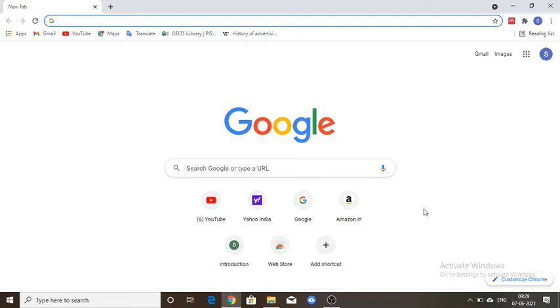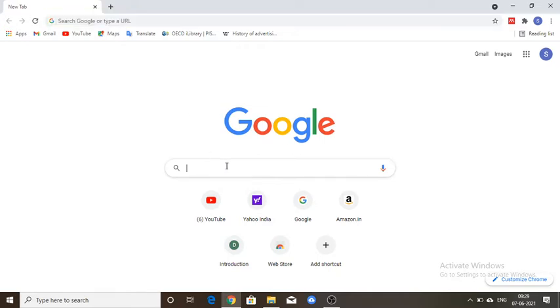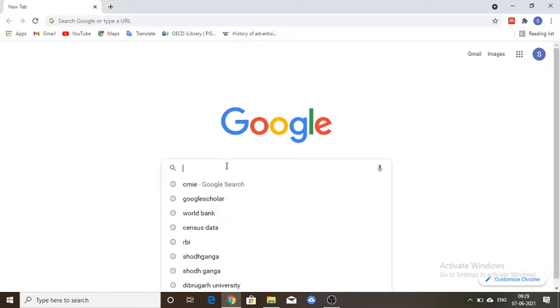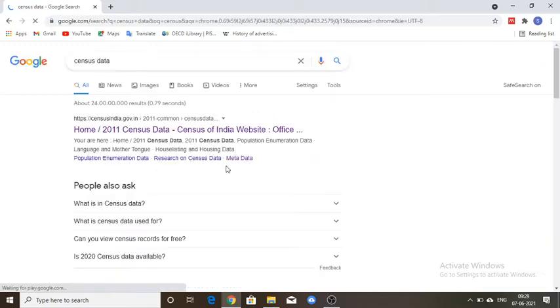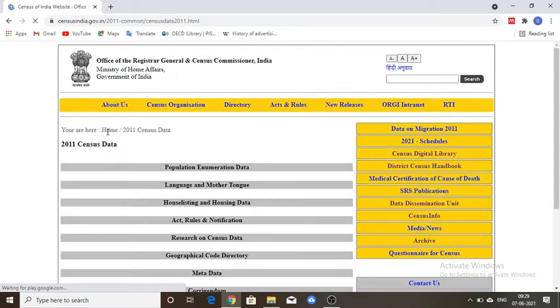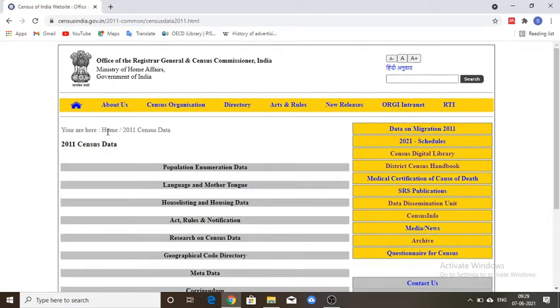First I'm going to show you a source of secondary data that you can categorize as government publication. Every one of you might have heard about census data. This census is conducted every 10 years in our country. This census data is made available by the Office of the Registrar General and Census Commissioner of India, which is under the Ministry of Home Affairs.